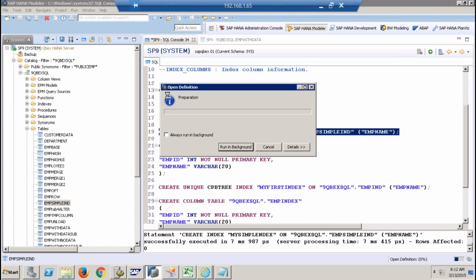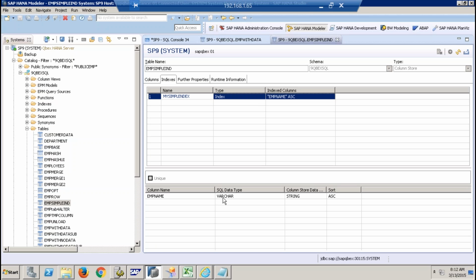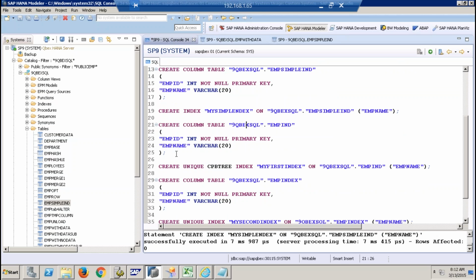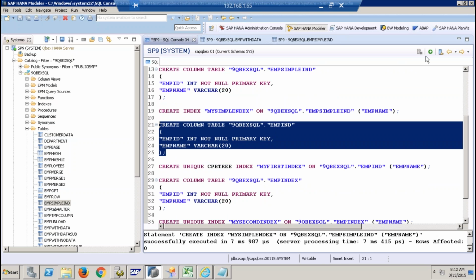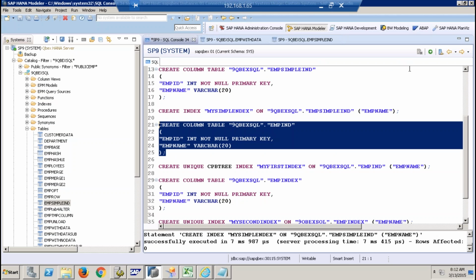If I open the definition of this, I should be able to see that the index is correct. You can create an index either way. Now I want to create one more table. So this is a normal index, non-unique, right? Next, I just want to explicitly create a unique index.